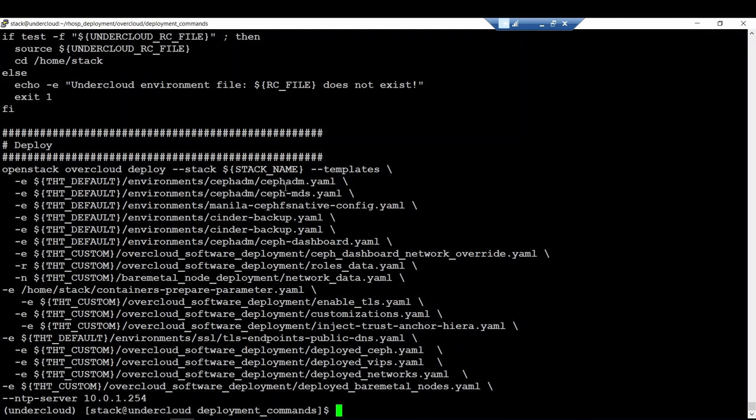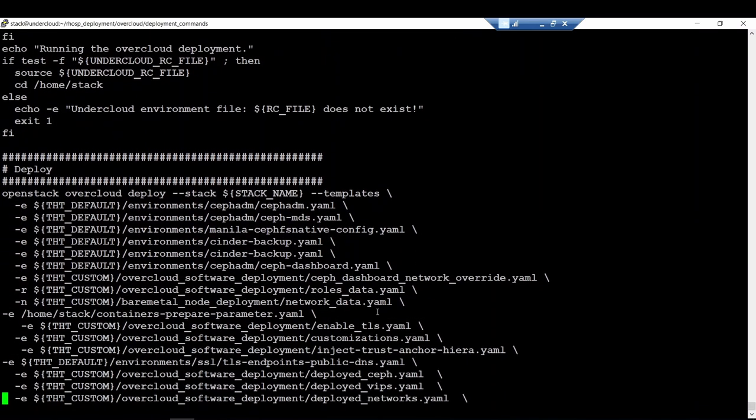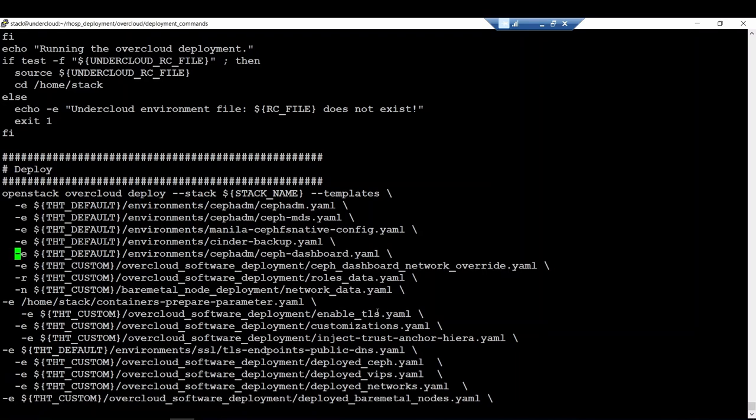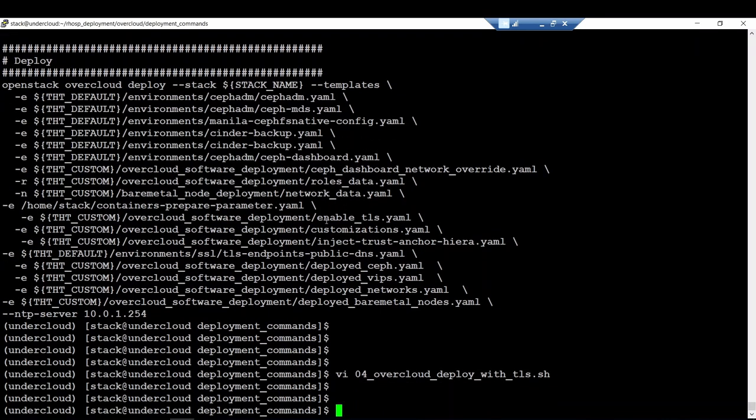We intend to activate the Cephadm, the CephFS MDS, and the Manila Ceph native configuration. The standard backup also will be configured. We have also repeated something twice, so let me just back up. I just need it once. Okay, we also want to activate HTTPS, so TLS should be enabled. Okay, so I will do it.